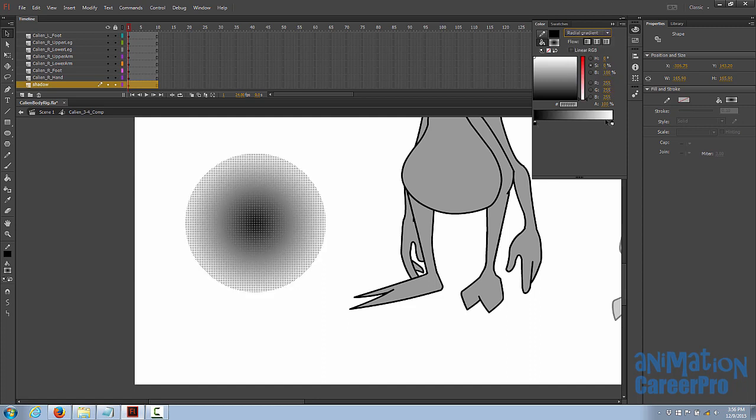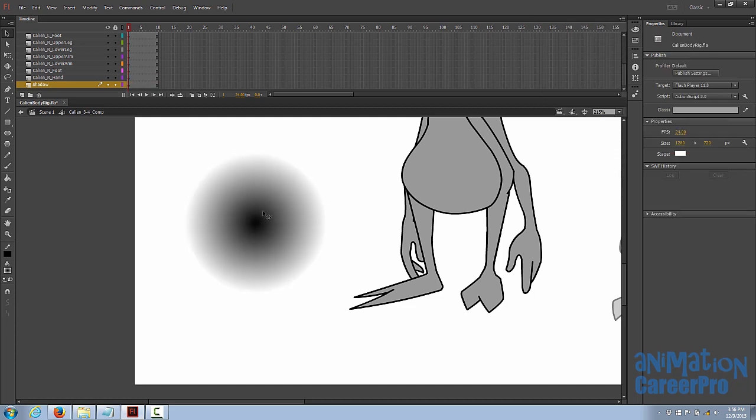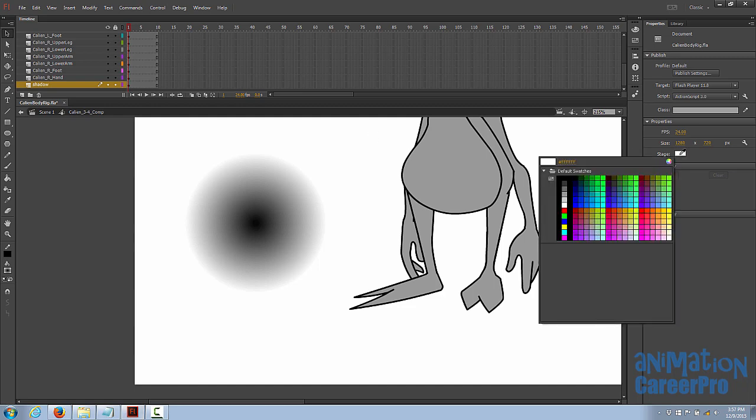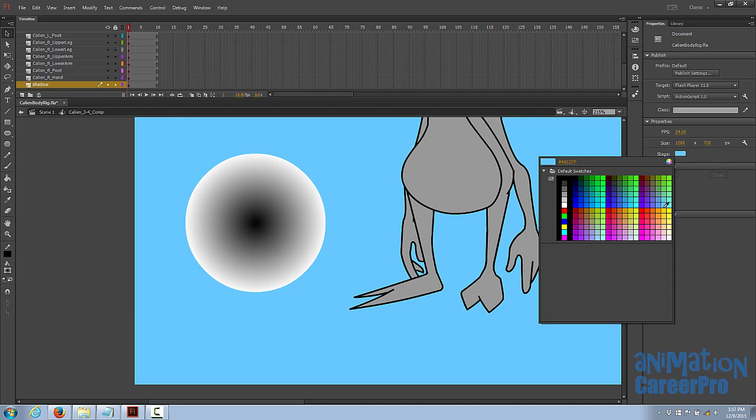Down here we have this color bar, and one side's black and one side's white. What that'll give us is a radial gradient from the center going outwards. So we have black in the center, changes to white. So just so we don't confuse transparency for white, let's change the stage color. I'm just going to click on the stage and go to this color swatch here in the properties, and I'm just going to change the stage color to a light blue.